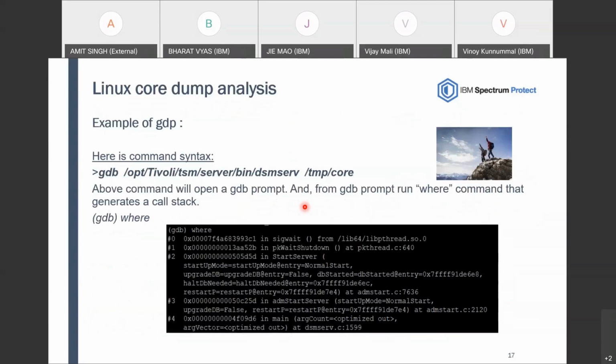Next slide is a sample of GDB output. And here is the syntax: gdb, path to executable, and path to core. I'm giving the complete path of the executable as /opt/tivoli/tsm/server/bin/dsmserv. And this is my core location. It will open a GDB prompt like this, and you have to enter the where command to print the call stack. This is a sample call stack output. As mentioned earlier, you have to check one or two threads on Google and see if it's a non-issue. Else, you can create a case with support.